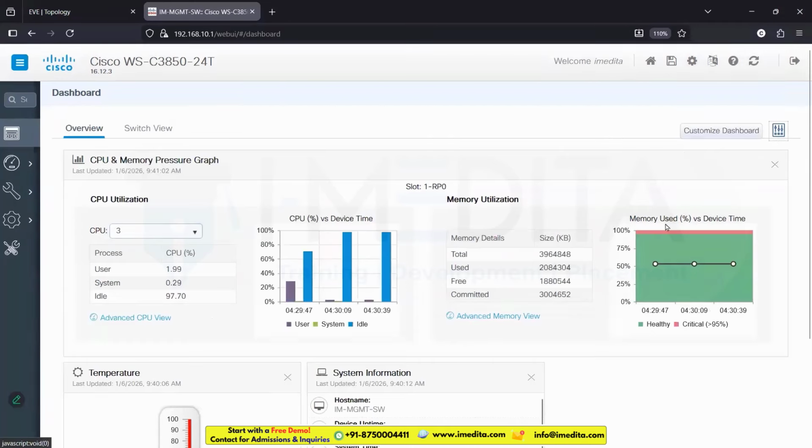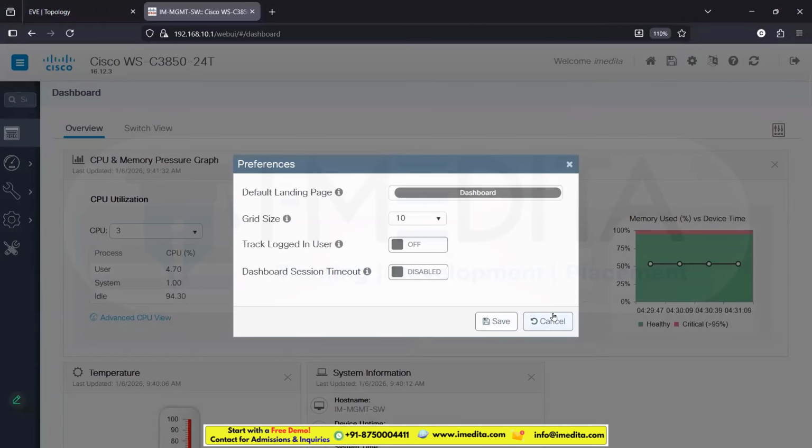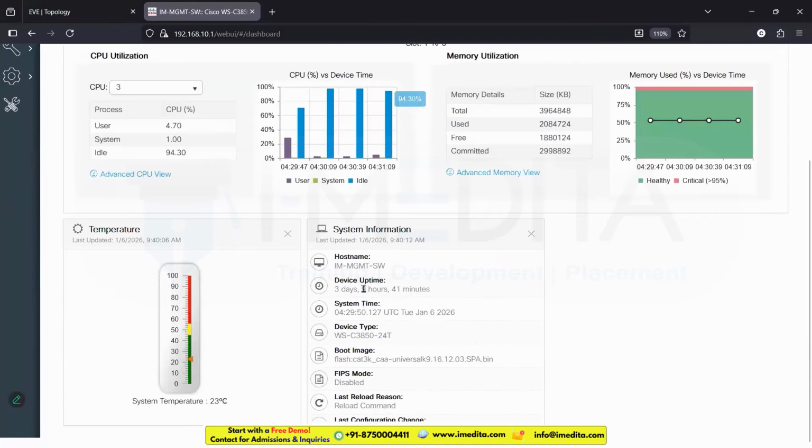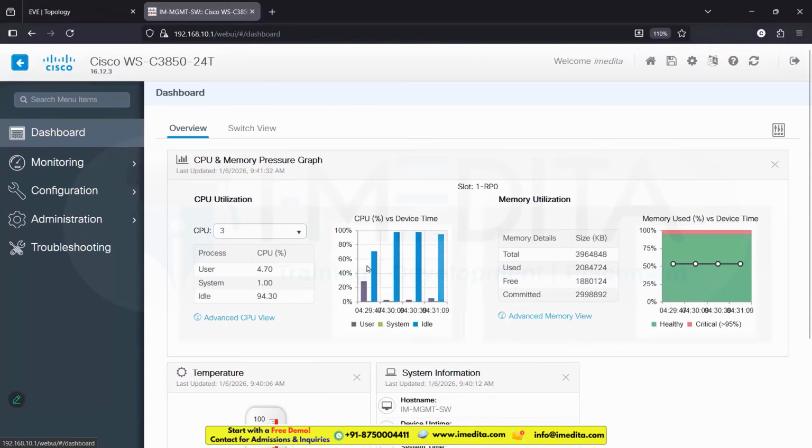From here, you can customize this dashboard to show more or less information as per the requirement. The information gets refreshed every 30 seconds or 300 seconds; you can tune how fast the information will refresh. You can configure the timeout and all that. Not only can you monitor things, but this is just the basic monitoring on the main dashboard.